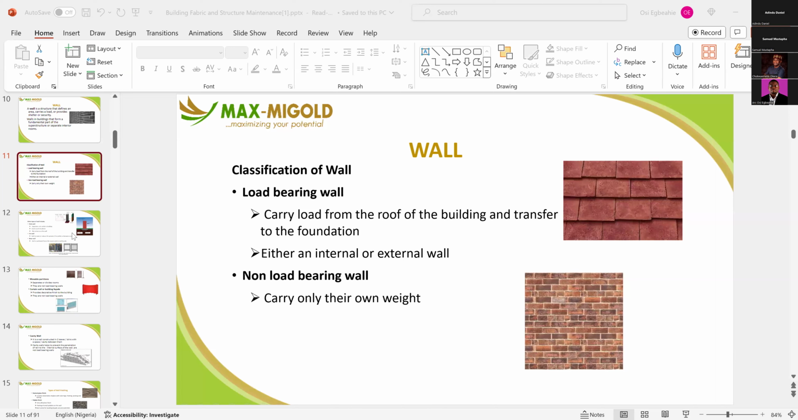Now, non-load bearing walls, you find much more in building construction where it is called the frame structure. The frame structure is that kind of building where the whole building is suspended on columns and beams. The building load itself is distributed from the beams to the columns and then transmitted to the foundation. So the walls in between the columns and the beams are usually non-load bearing walls.